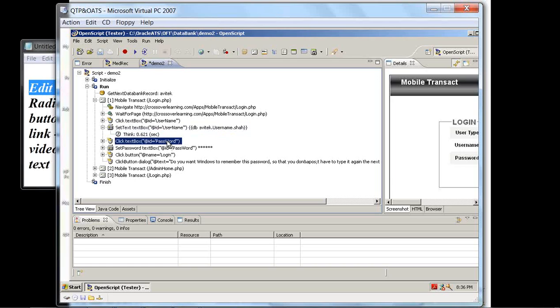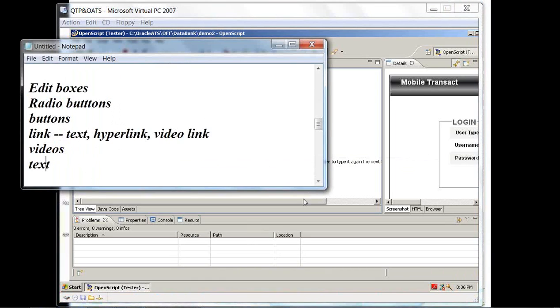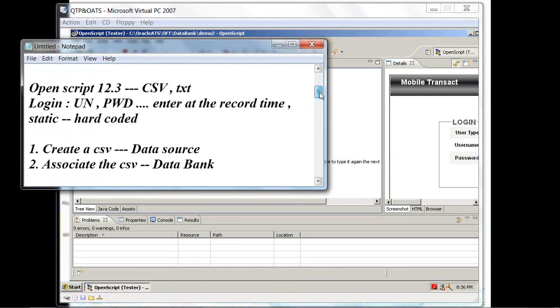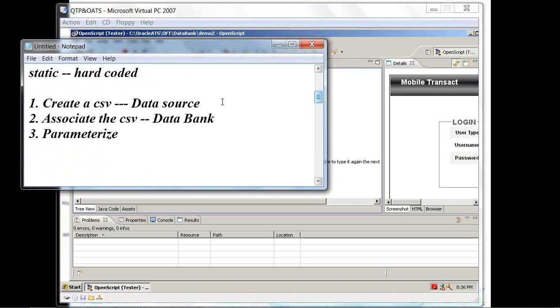Similarly, I have to go ahead and do parameterization for password also, and when I execute this script, it will execute for 4 sets of data because my CSV file had 4 sets of input data. Right? So this is about parameterization and executing. Okay, I hope now this is clear.